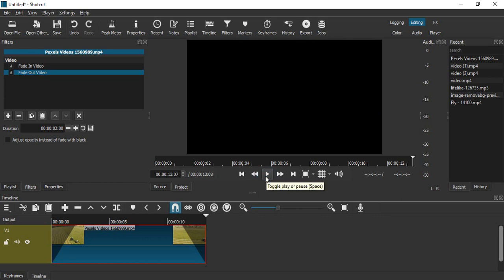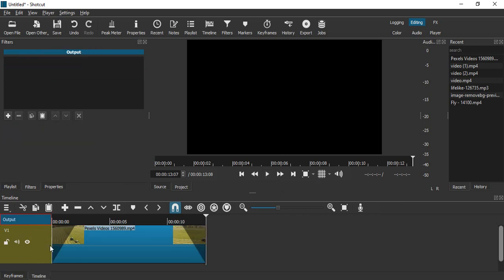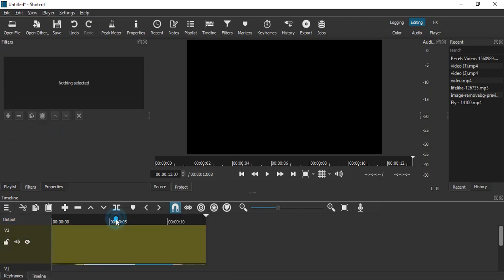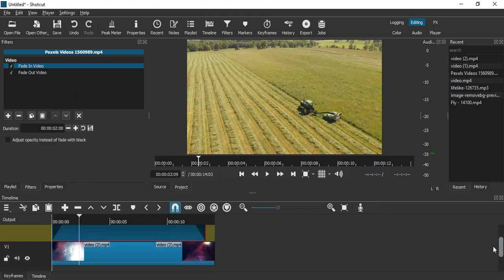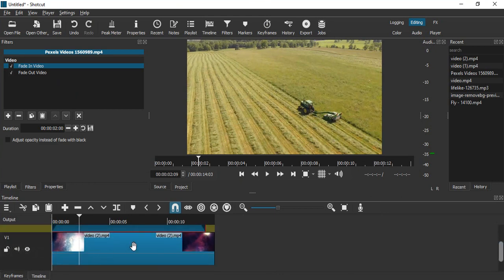Now what happens if you don't want to fade it to a blank screen but to another video? What we can do is right click over here, choose track operations, and add video track. Now this video track we want to add towards the bottom. So now we have added another video track at the bottom of our original video track, and here we have added another video.